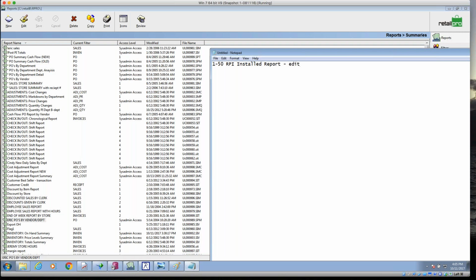I don't recommend editing it, because if you edit it and you do an update, a maintenance pack, you're going to lose your edits. Okay, if the number is 51 to 100, it is RPI installed canned. And the canned is very important. It's pre-programmed to do something very special. It cannot be copied. If the number is between 101 and 999, it is a user-defined report.